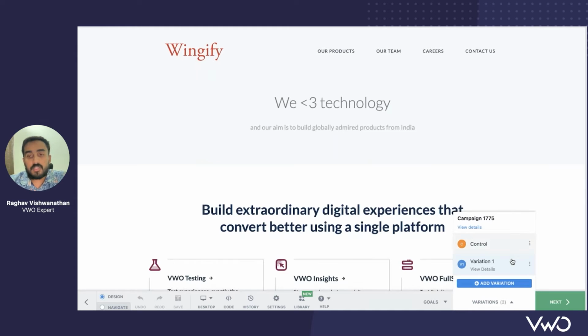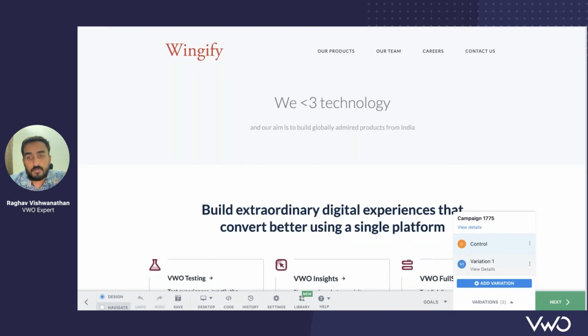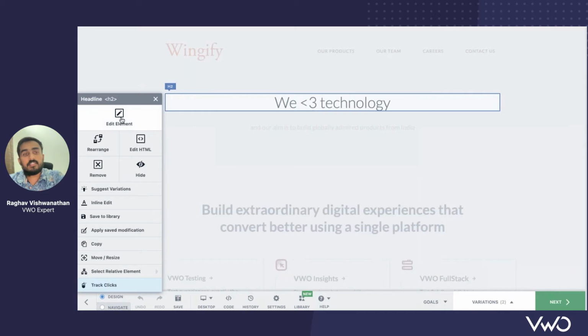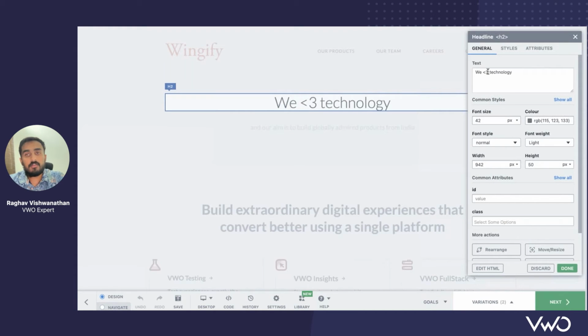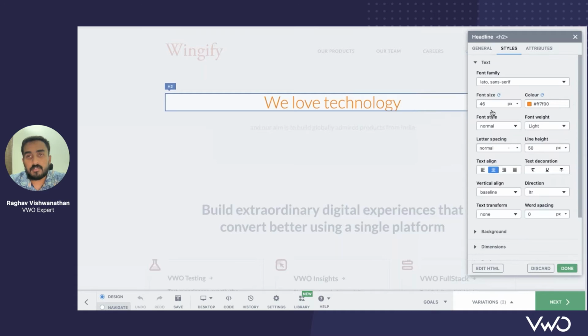First things first, we are working on variation 1. You can add as many variations as you want. There are no limitations here. I'm going to work with variation 1 for the moment. Making changes is pretty straightforward. You can click on the element, make different changes to the CSS element of those particular changes here.